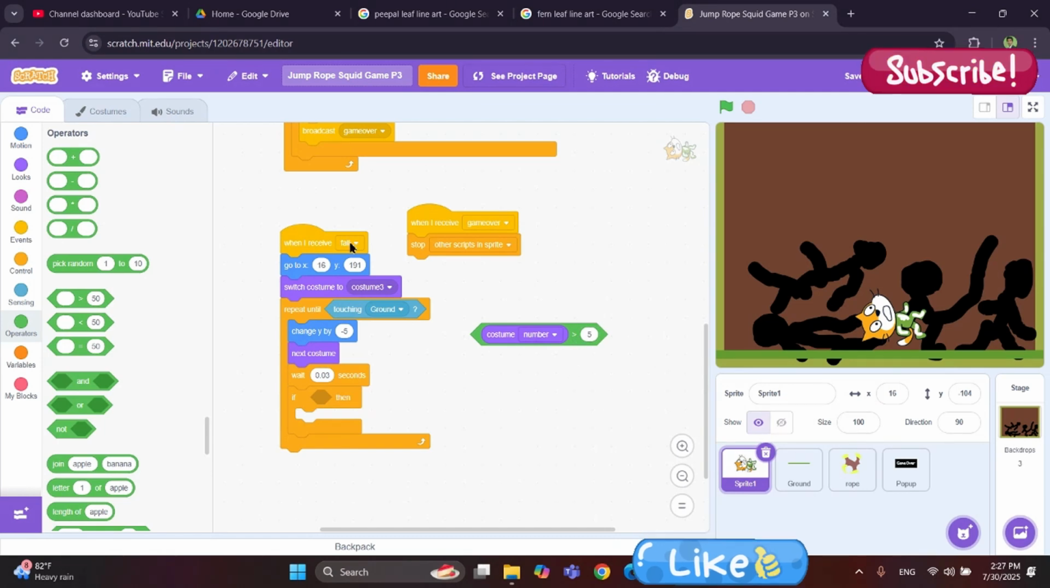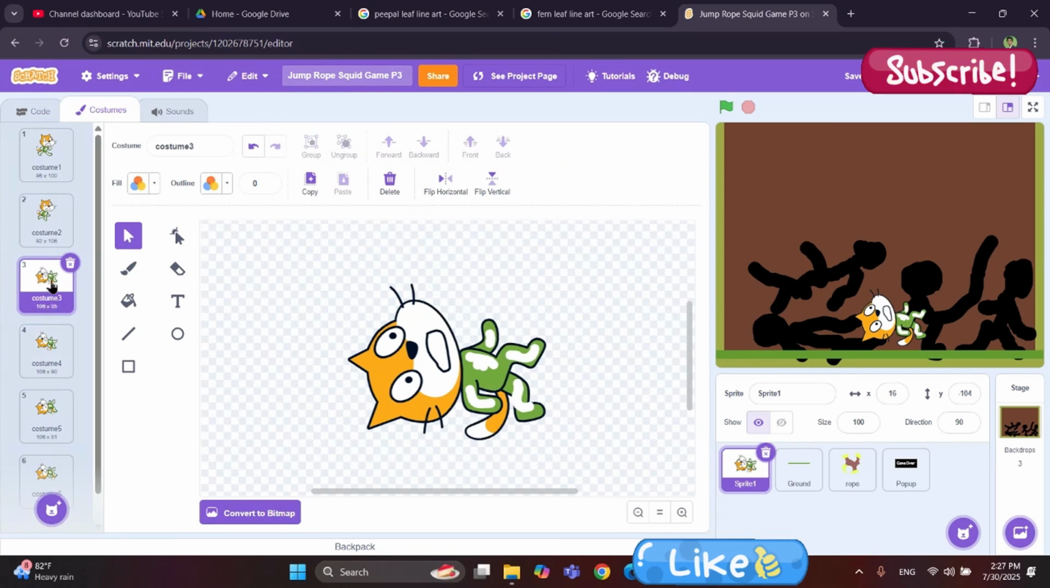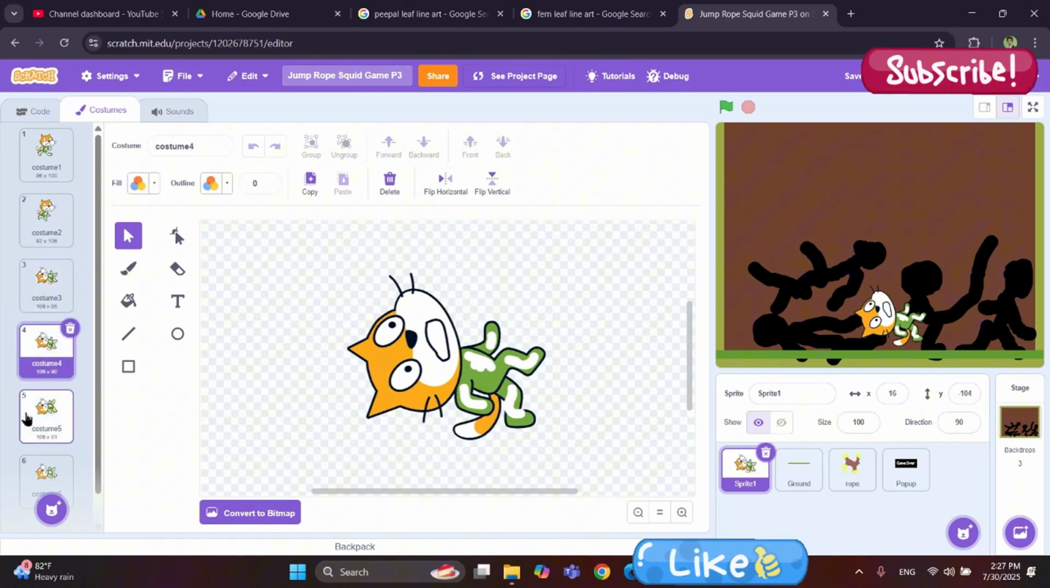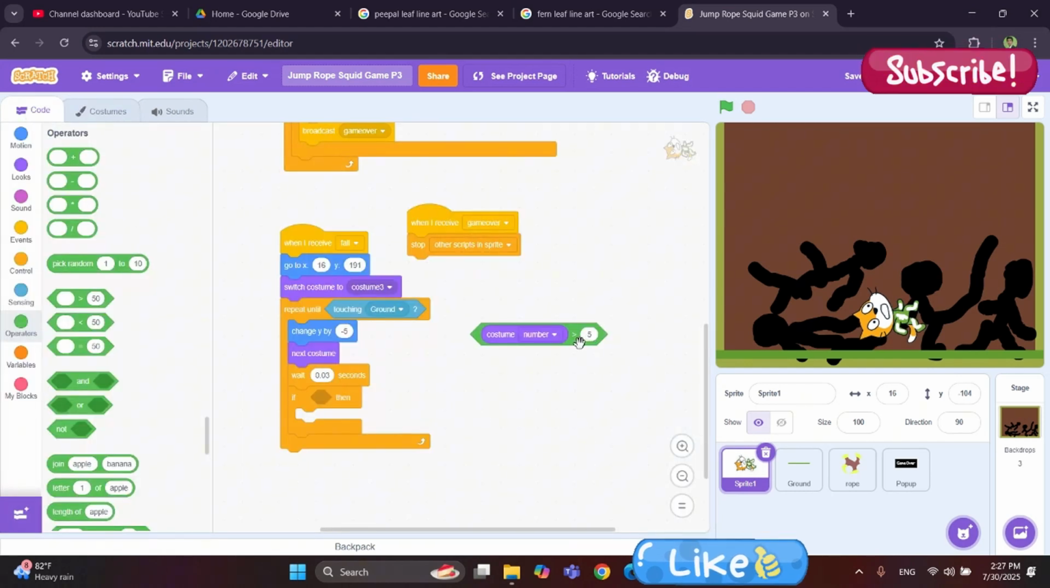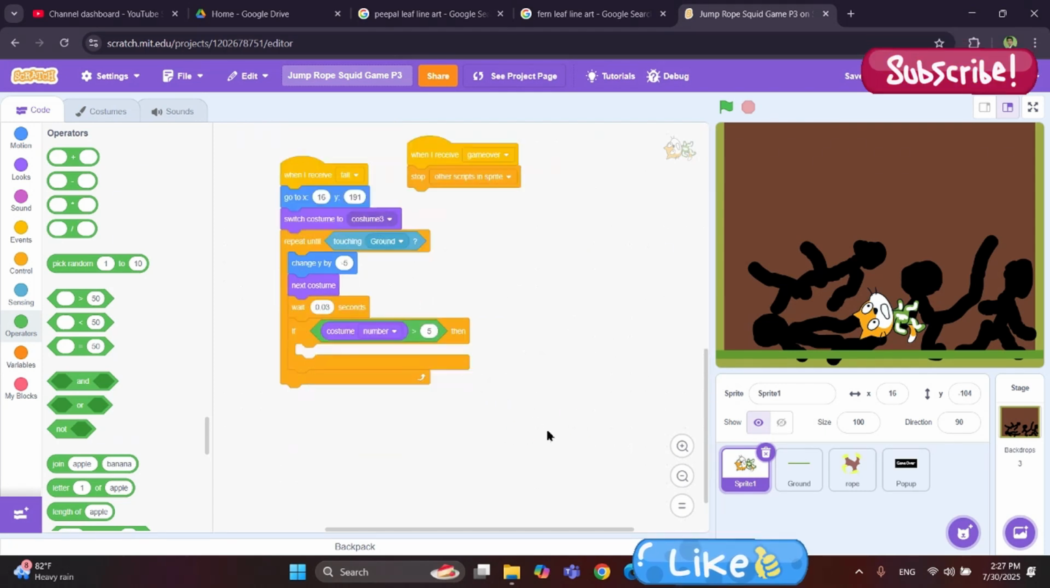Let me show you the costume numbers. In the costume tab, we have costume number 3, 4, 5, and 6. So once we have reached 6, that means it's greater than 5. Drag this operator inside the if block, and here once the costume number becomes 6, we change back to costume number 3.